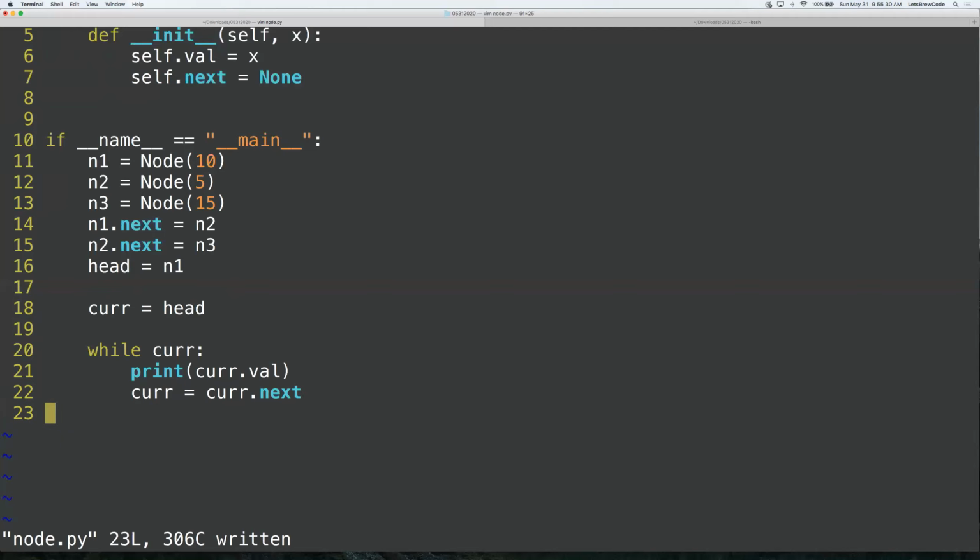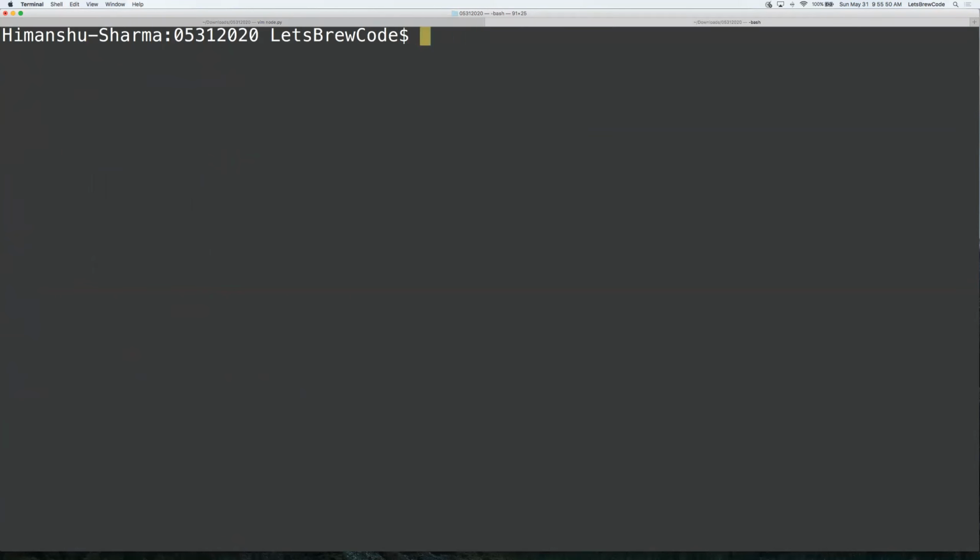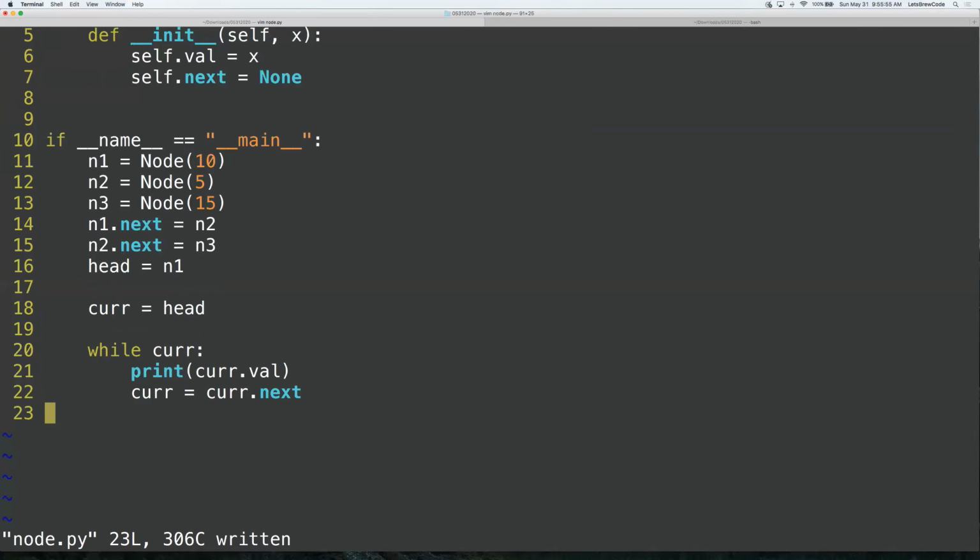So this while loop will execute now, printing the value of current and then moving current to current.next. At any point when current becomes None, the loop will terminate. So let's run this code. You will see the output is still the same without any error. The reason is because the while loop terminates.